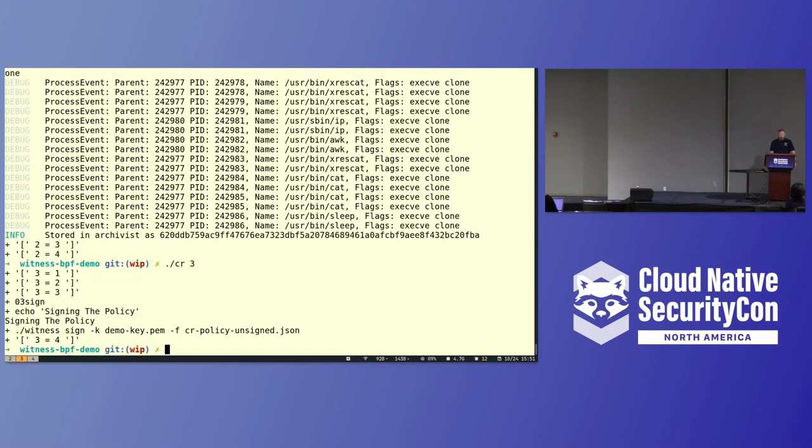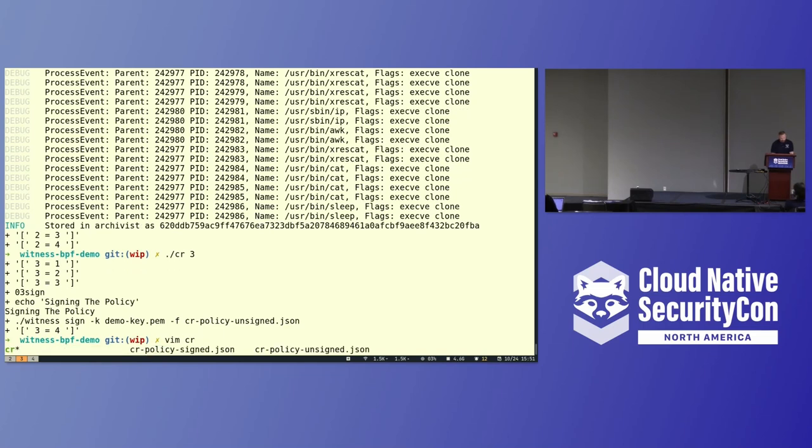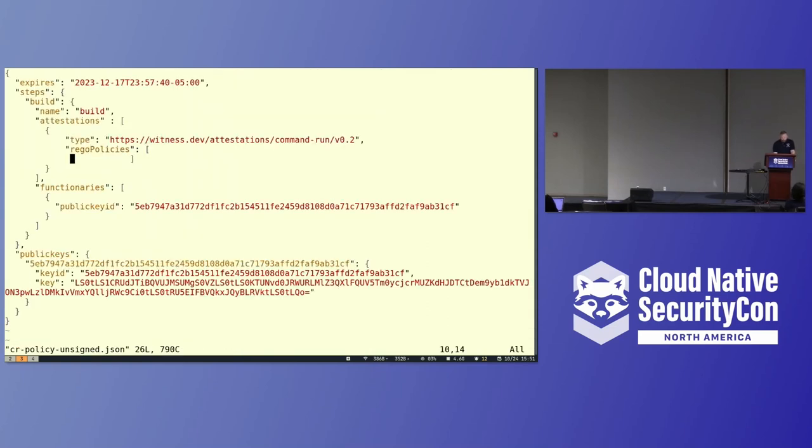So we're going to sign that policy. Actually, let's go take a look at that policy real quick too. I just want to show you what it looks like. So what we're doing is we have this attestation right here, this witness command run attestation. And then right here, we have actually no rego policy in it. Uh-oh, I may have borked this demo. We'll see.